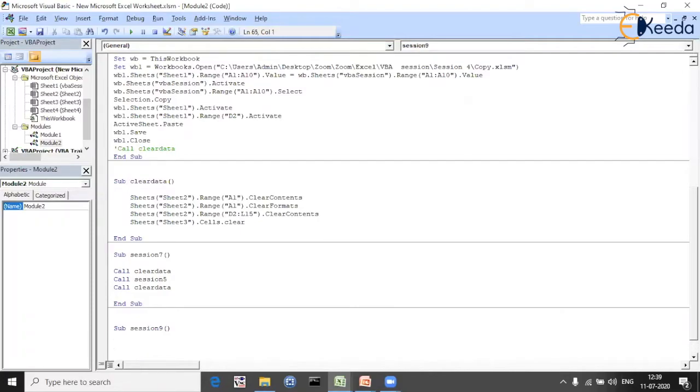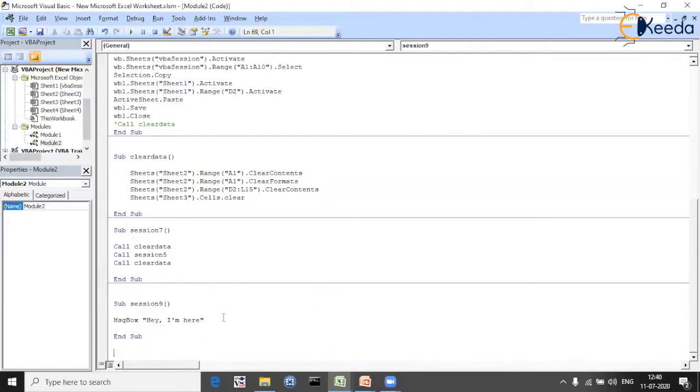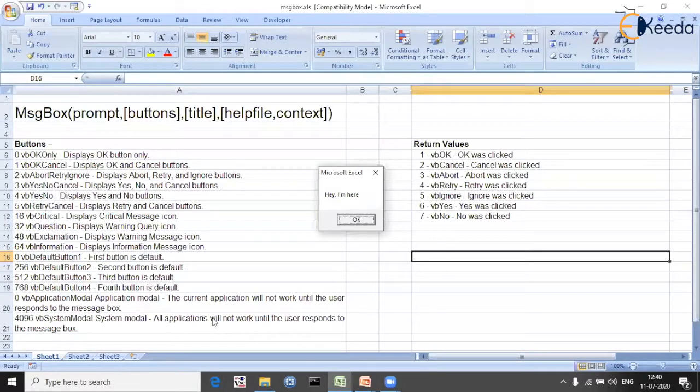With MsgBox, you can see it has by default shown you the parameters. This is the function name and these are the parameters it accepts. Say we have a prompt which says, "Hey, I'm here." And then okay, for now let's just see if we are able to get this as a message box window. So I'm debugging this now, clicking on it and pressing F8 and F5 to execute.